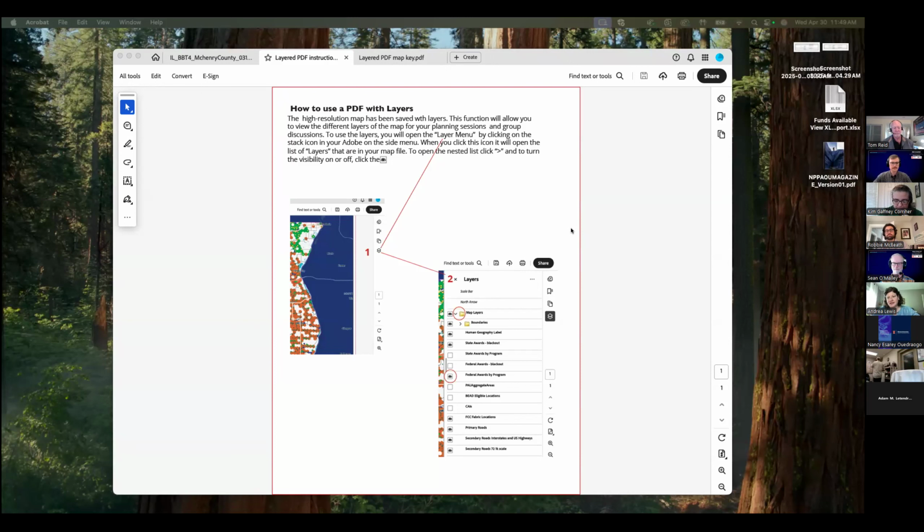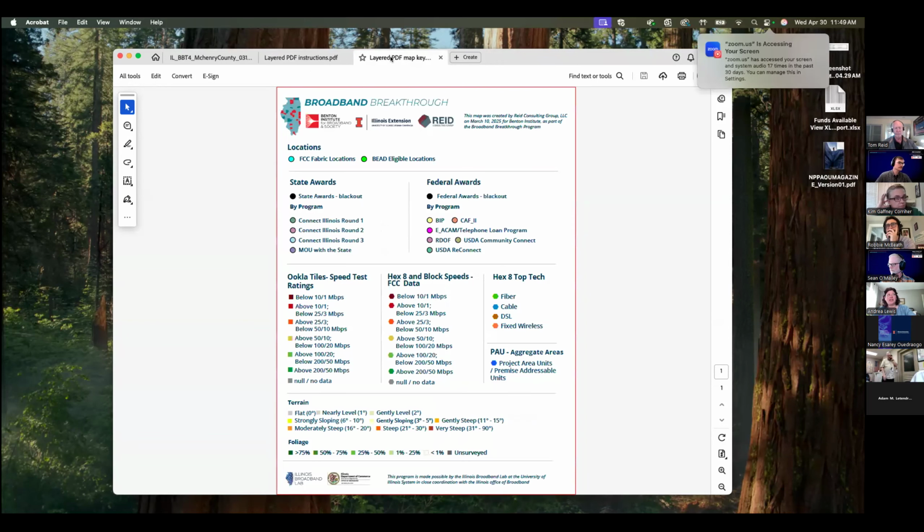A couple folks that needed Outlook links, I sent individual Outlook links of these in the beginning, and Reid will be making sure they're in the folder so you can access them. So inside the folder, there's 3 documents that are important. One is how to use a PDF with layers. It's called Layered PDF Instructions, which just gives you the small cues on what to click on to open up the map layers. You also have a key that has all of the color coding for every layer that's included inside that layered PDF.